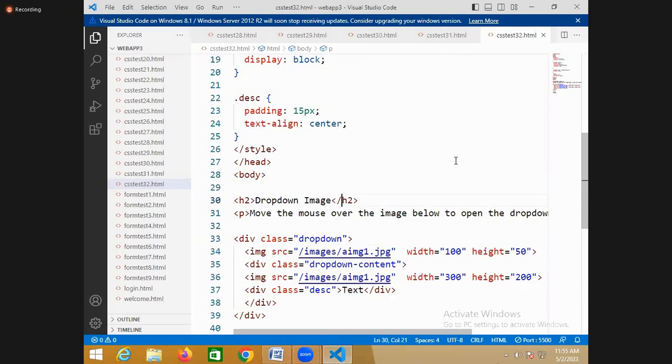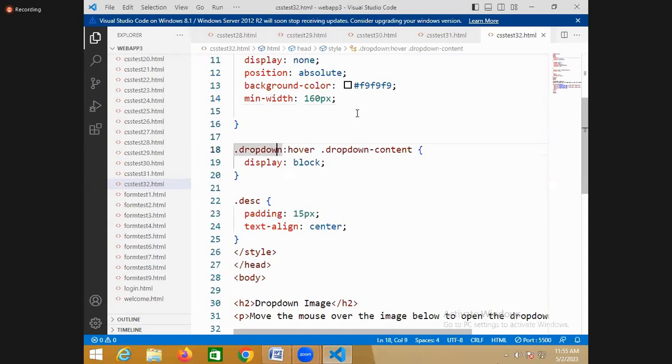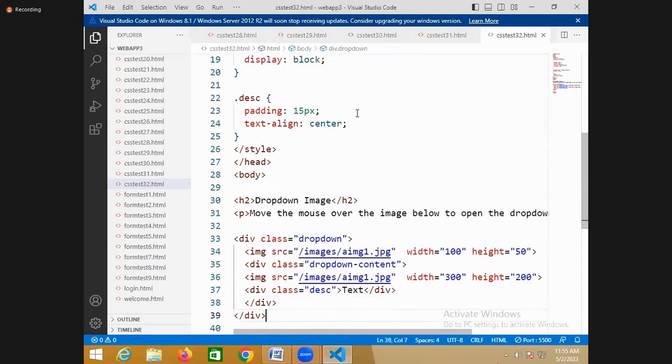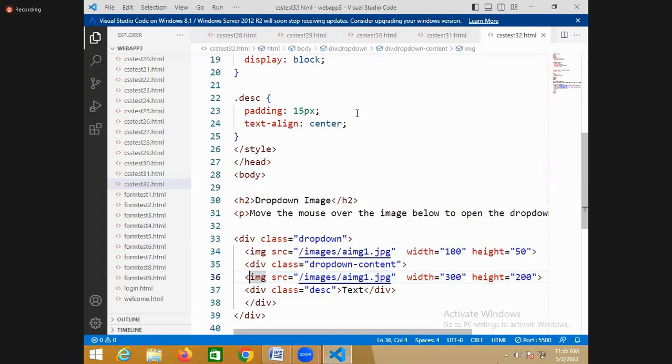Suppose when you move the cursor to this image, what is the initial width of this image? 100 pixels. And what is the height of this image? 50 pixels. What will happen if I move the cursor? When I move the cursor, it will display what? The drop down content. What is the drop down content here? Image only. And that image is displayed with a width of 300 and what?